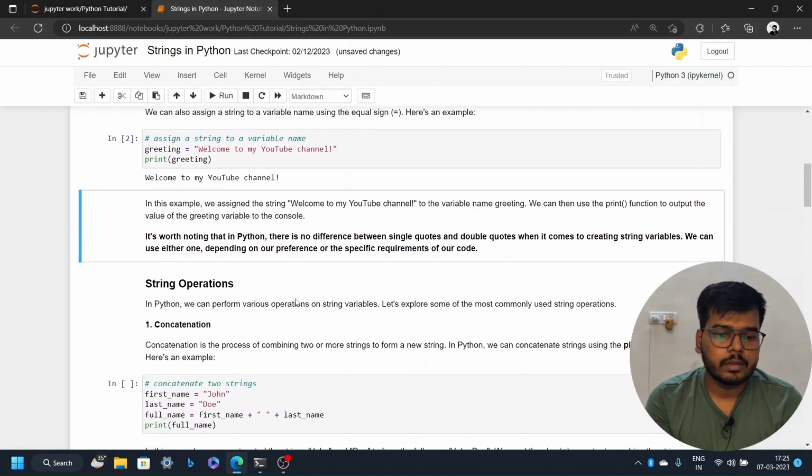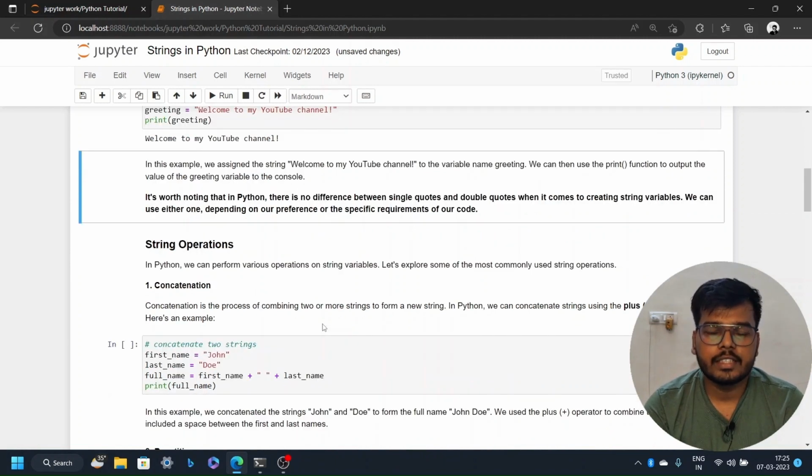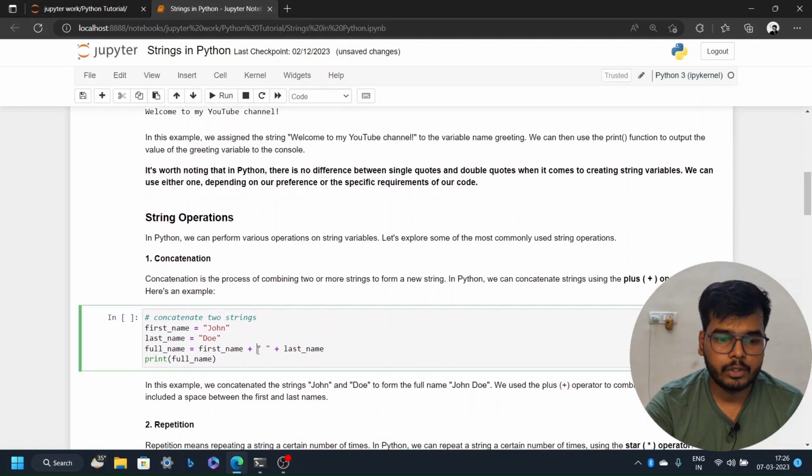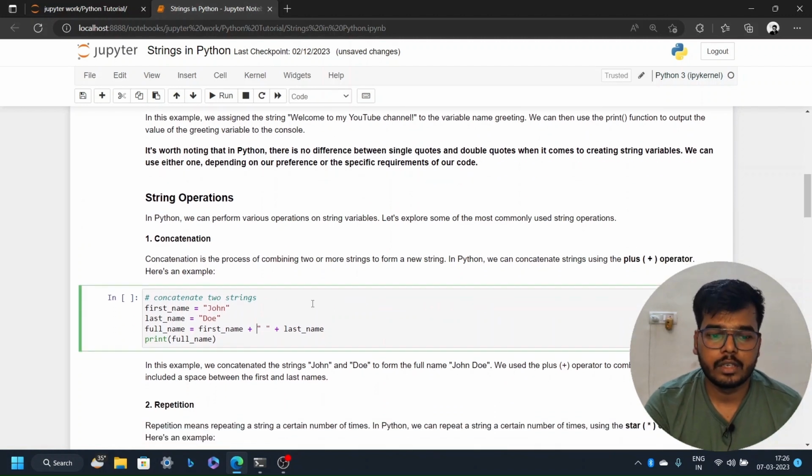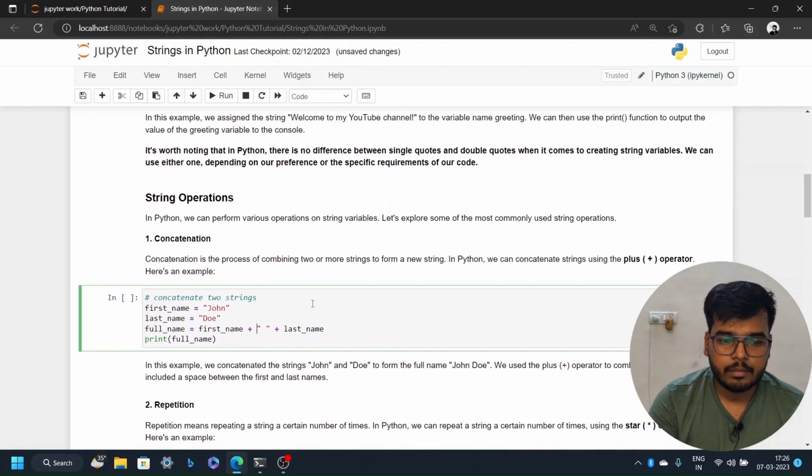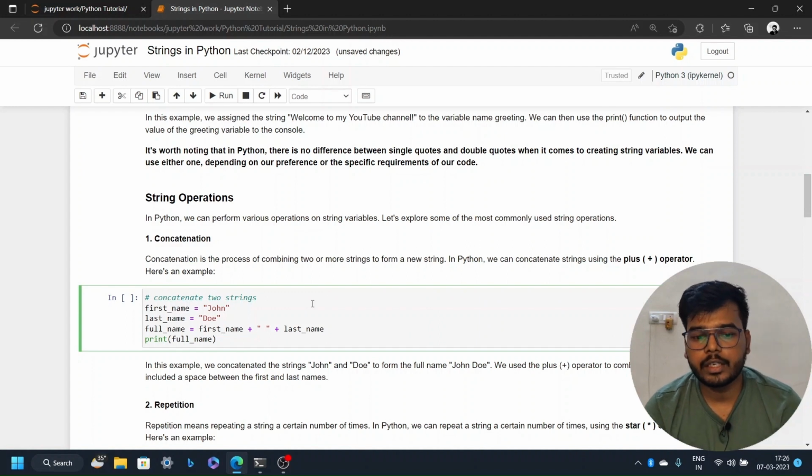Now there are some operations which we do with strings. First is concatenation. Concatenation is the process of joining two or more strings to form a new string. We use the plus operator to concatenate strings. In the example below, you will see the first name is assigned as John and the last name is assigned as Doe. Both are created using double quotes, so these are string variables.